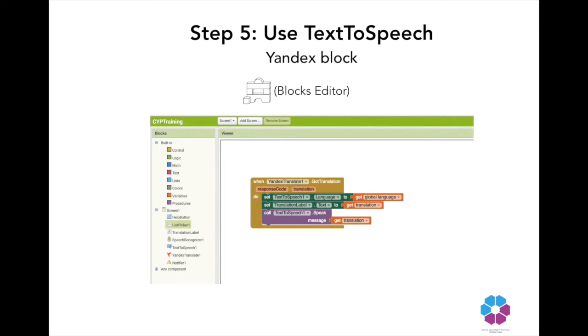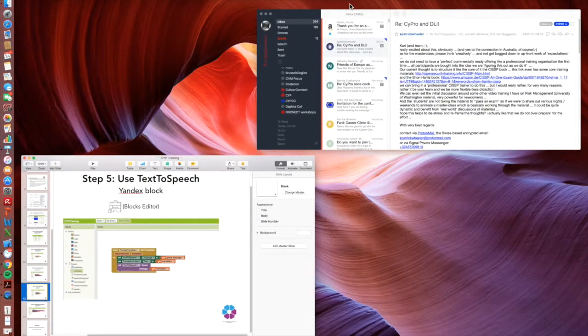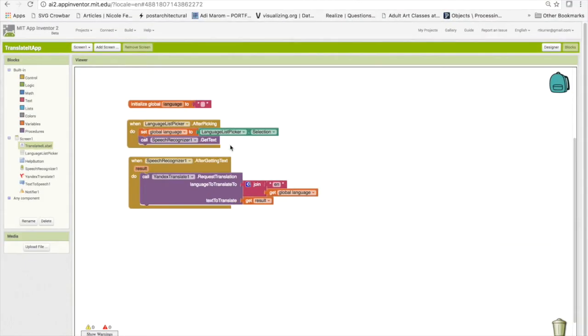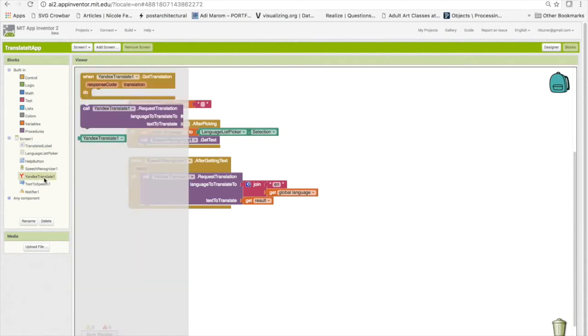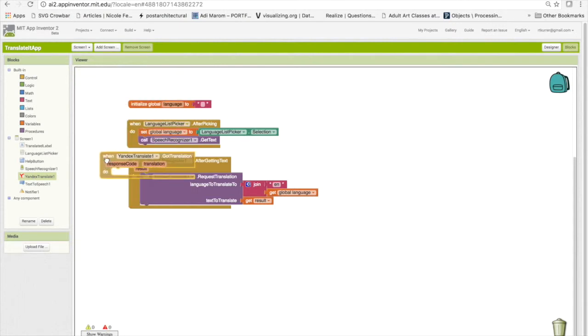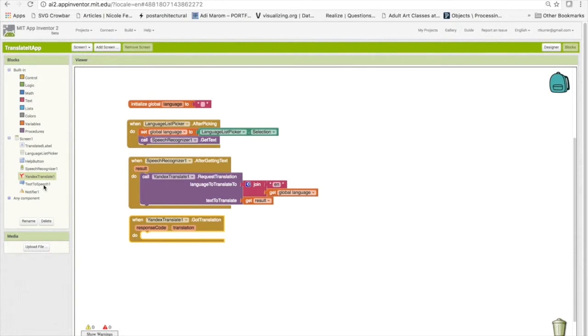Okay, so let's go ahead and go to Chrome. And so here I have 3 blocks. My 4th block will be on the Yandex Translate. So I click on Yandex Translate on the left-hand side, where I have all the blocks here. And I pick out the first block and drag it into the screen. When Yandex Translate got translation, so it's been translated, first of all I'm going to get the text to speech.